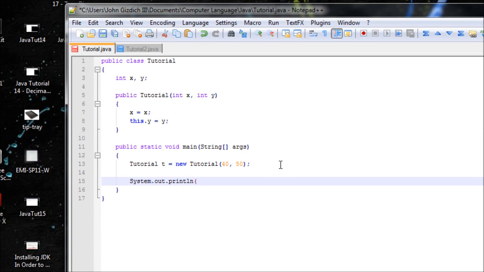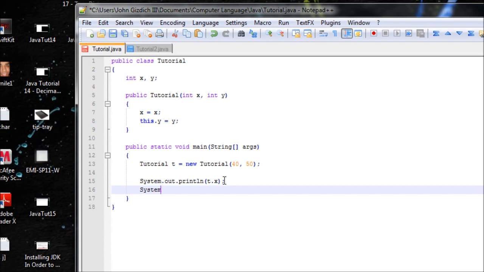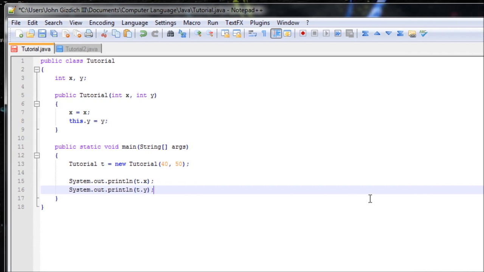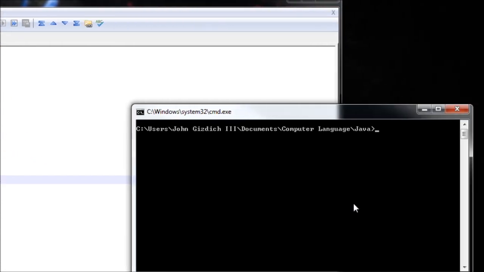We have to use this variable t because this method is static while this variable is not static. So we have to use the variable t and name the variable which is x. And now let's have System.out for the y. t.y. Let's save that, compile it, and run.